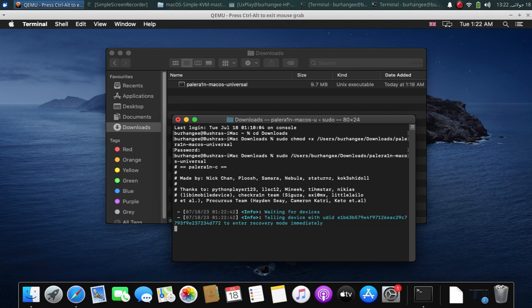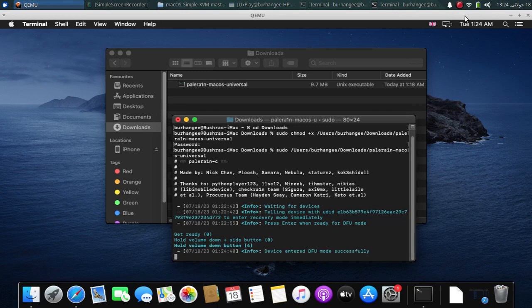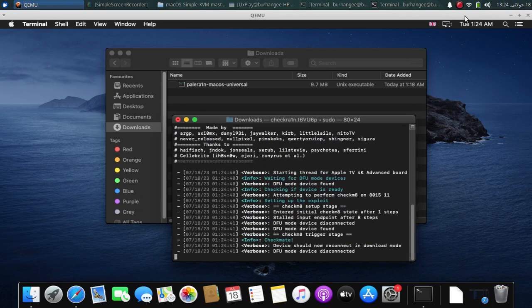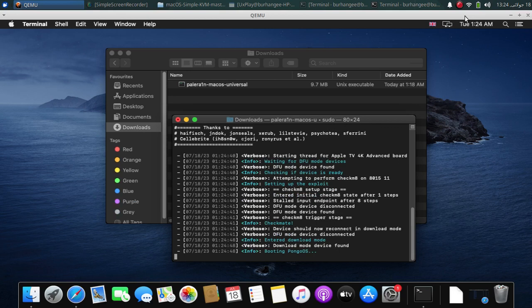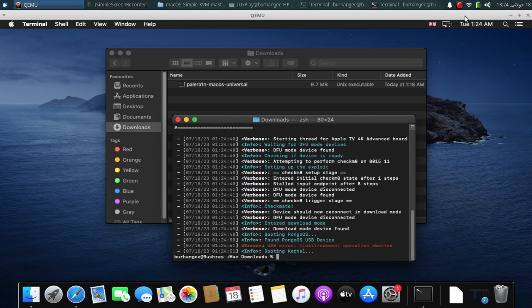Make sure that you have removed the passcode. Now simply follow the instructions. Press enter to get your device into DFU by simply following the instructions and wait for this to complete. The process will run and you will get your device jailbroken with the rootless method. So it is booting Pongo OS and it is done. If you see this error, please ignore it because the process completed successfully.